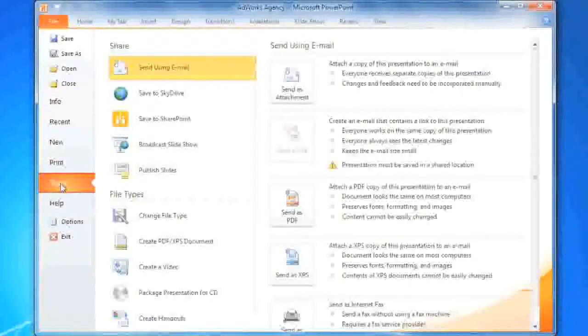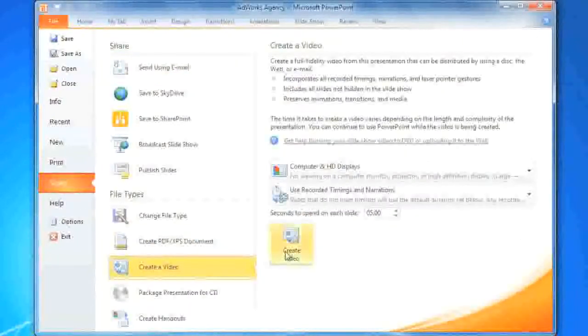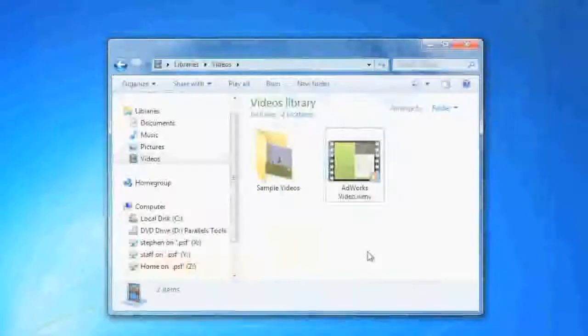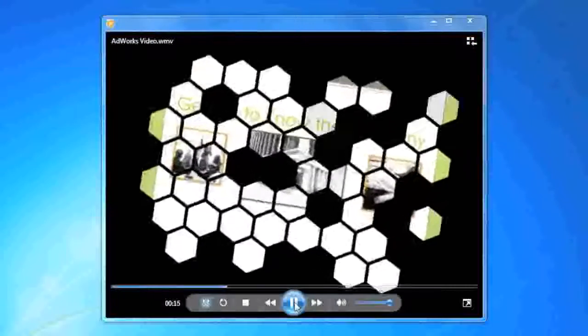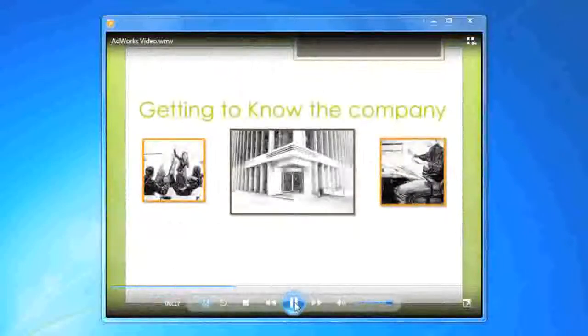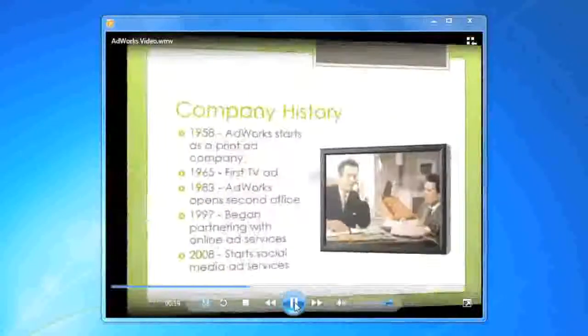Finally, PowerPoint now lets you save your presentation as a video file. This is an amazing feature because you can now post your presentation on YouTube or any other video hosting site, or if you want, you could use a separate program to edit the video or burn it onto a DVD.